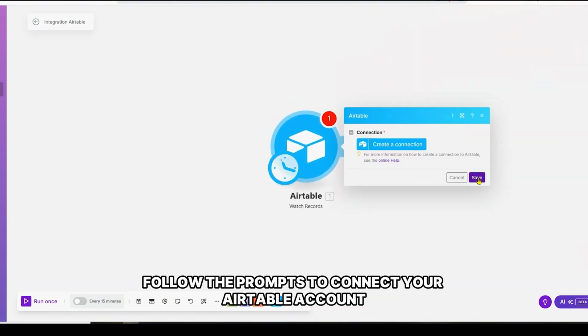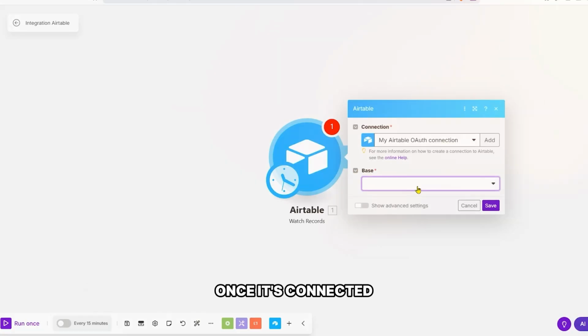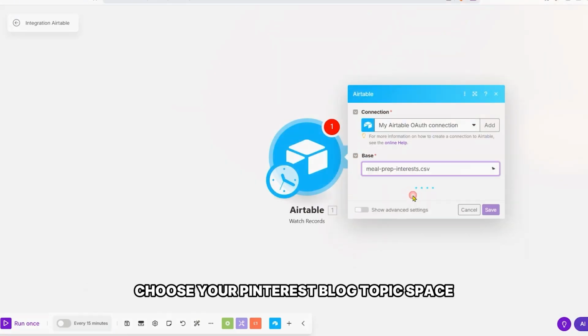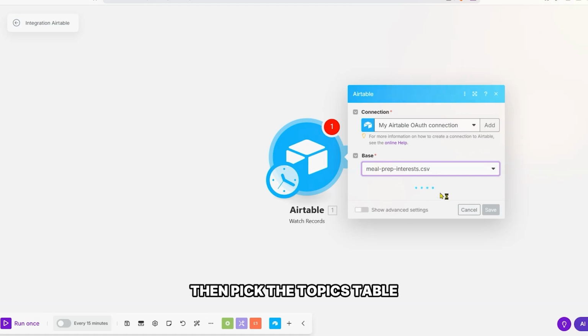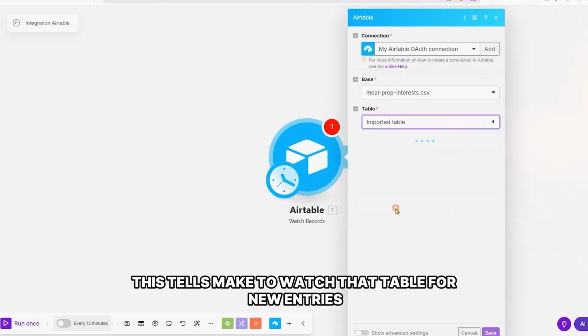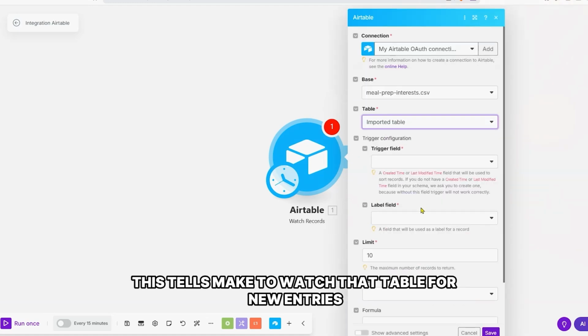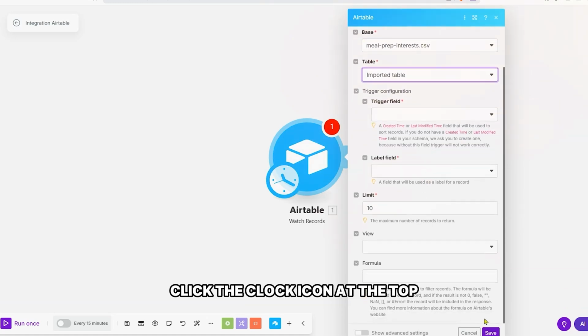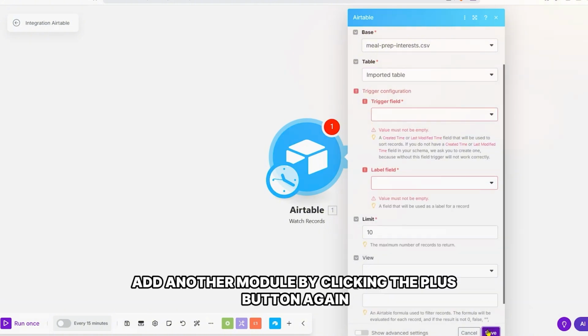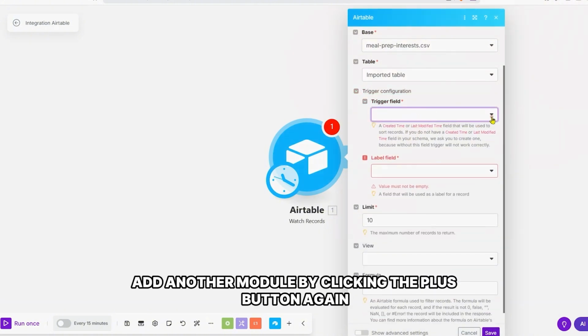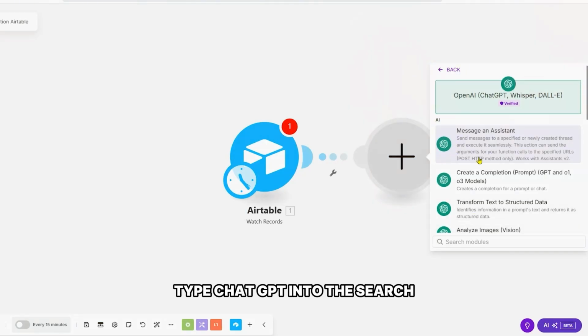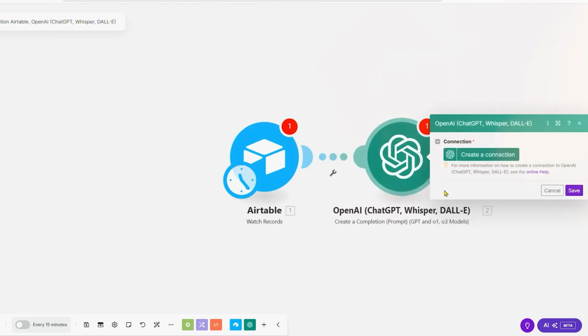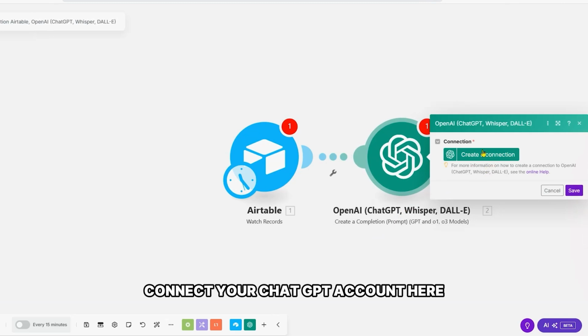Follow the prompts to connect your Airtable account. Once it's connected, choose your Pinterest blog topics base, then pick the topics table. This tells Make to watch that table for new entries. Click the clock icon at the top and set it to run every 4 hours. Next, add another module by clicking the plus button again. Type ChatGPT into the search and select Create a Completion. Connect your ChatGPT account here using their API key.